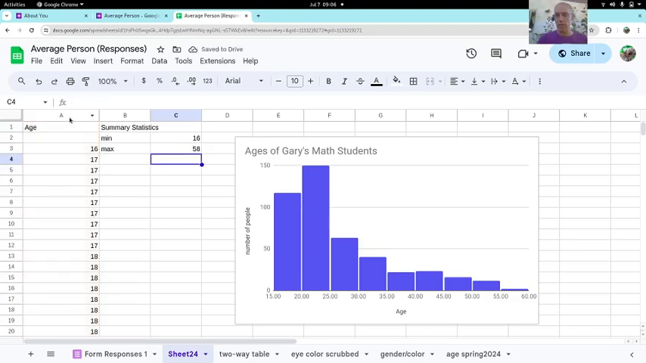58. So then considering the range of values that we have, there isn't a formula for range. We just have to do the max. So equals, click on the max, subtract the min. So we have a range of 42. So if somebody said, well, I want 10 columns, 42 divided by 10 would be 4.2. So that means I'd want the width to be about 4.